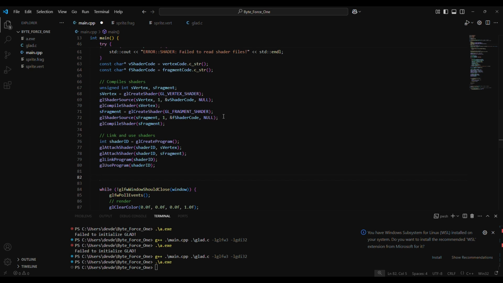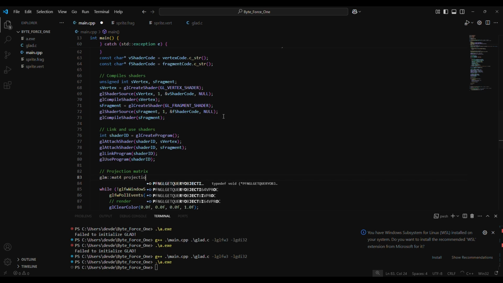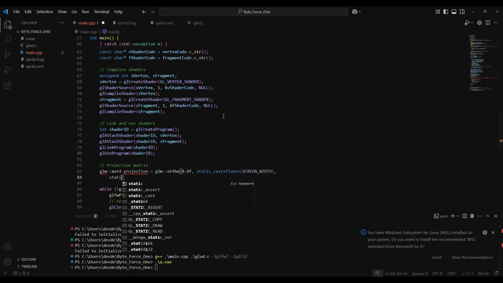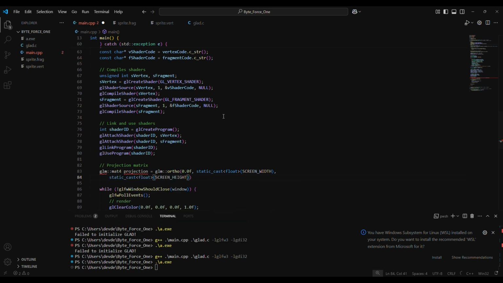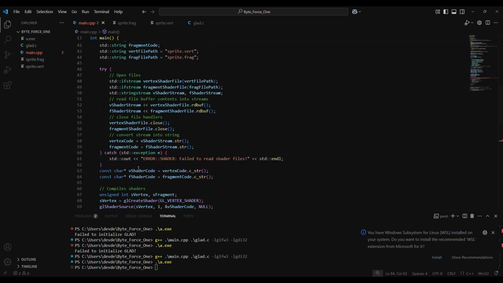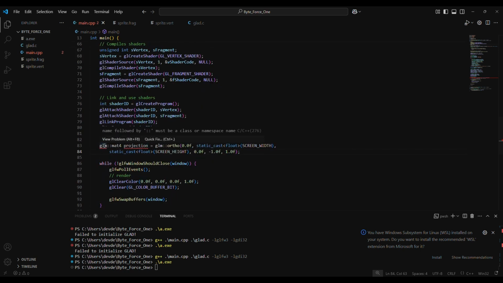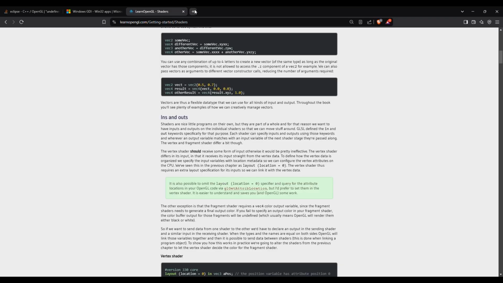Next, we need to define our projection matrix. And in order to use GLM mat4, we need to import the GLM header file as well. So GLM is graphics library math. Go ahead and grab that.